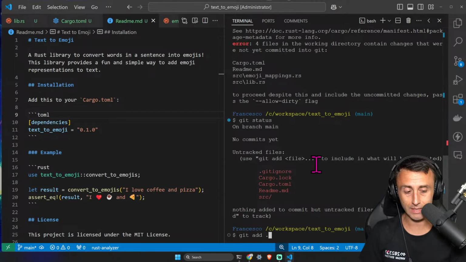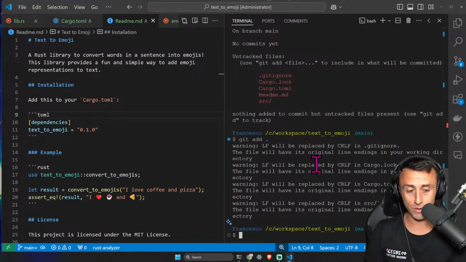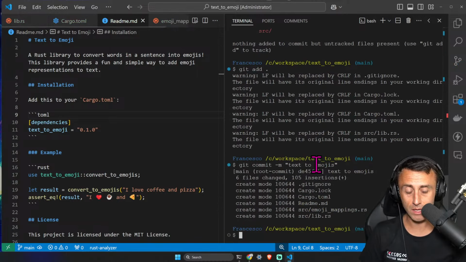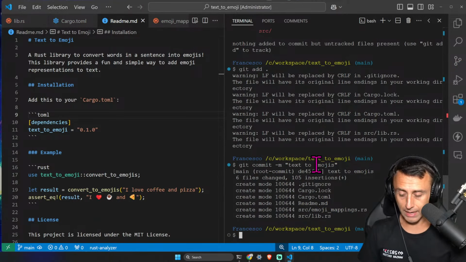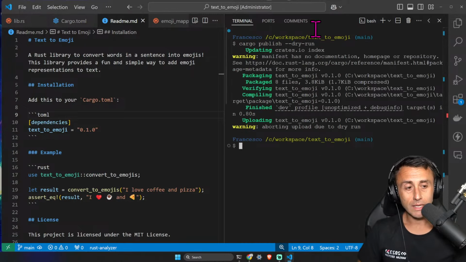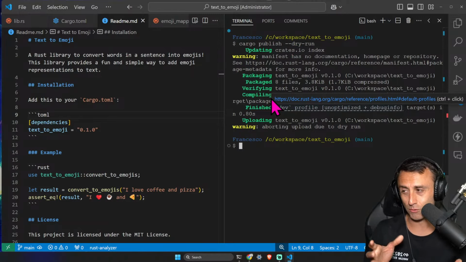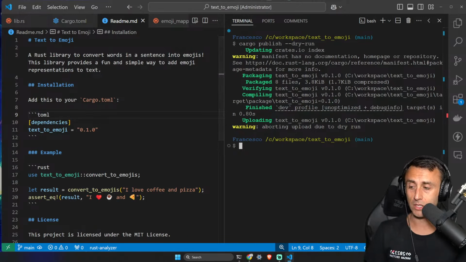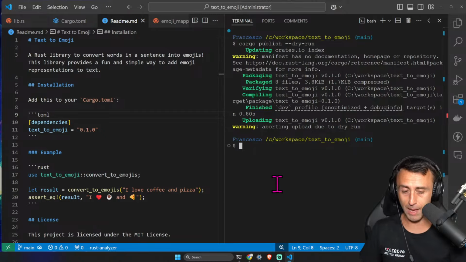So let's add everything to the Git repository, and let's commit it. Let's commit -m text to emojis, something like this. Okay, so we committed. Okay, let's try again the cargo publish --dry-run. It seems that the cargo publish --dry-run, which is a sort of fake publish, so it's basically a test to see if I can publish it. It seems it worked.